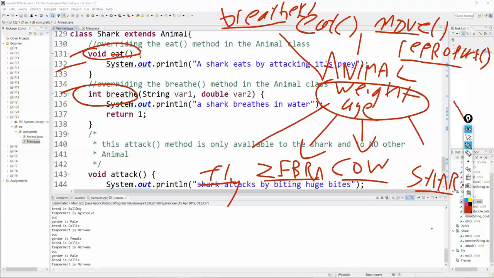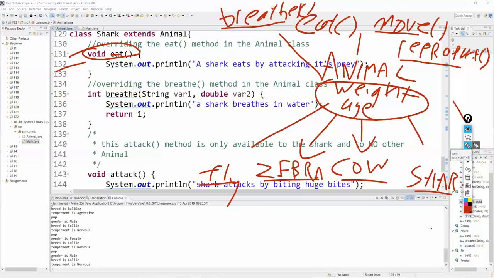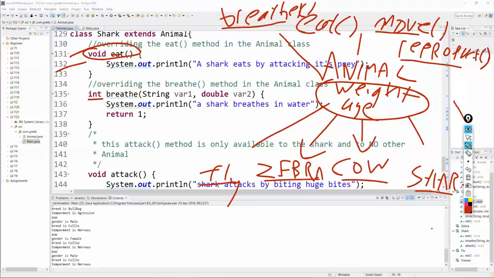And as I said, when it's overriding, all of these have to match. What has to match when you're overriding? The return type has to be an int. One of its variables has to be a string. The other variable has to be a string. Okay?